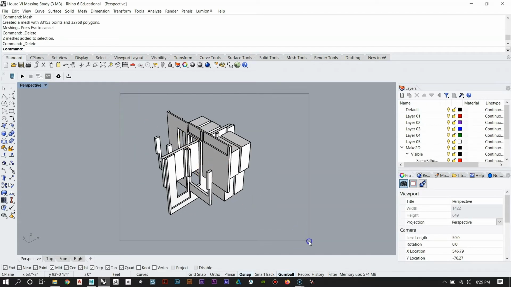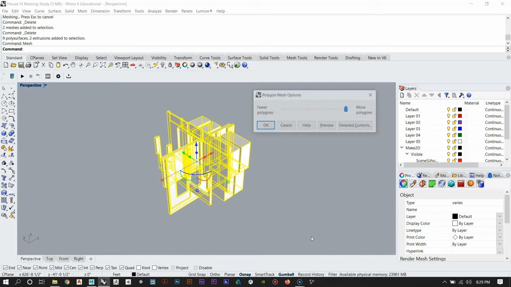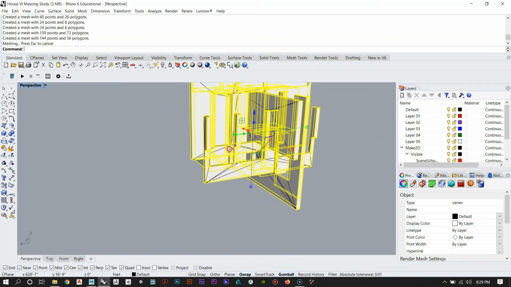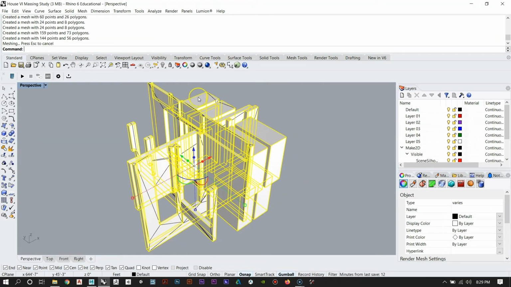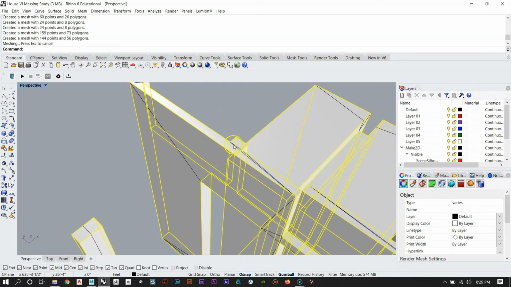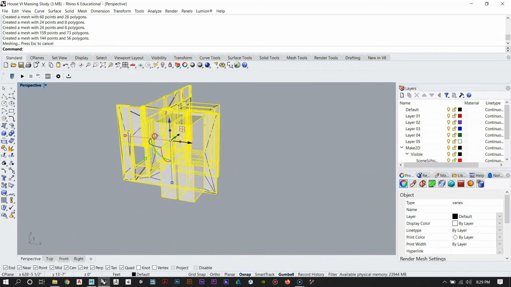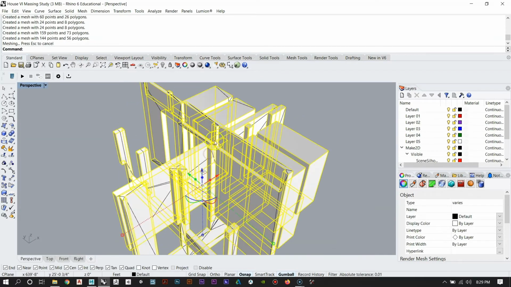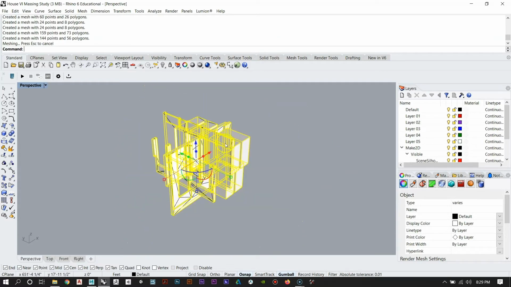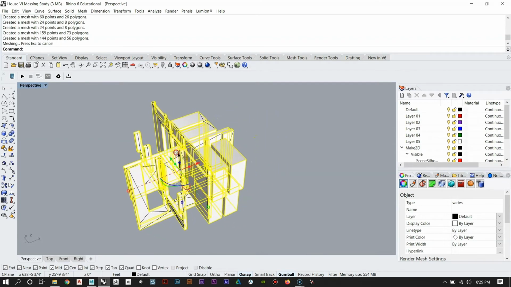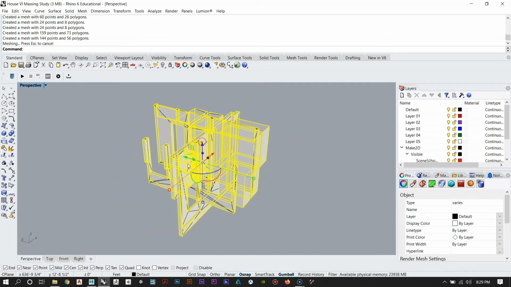So I'll just select this, type mesh, turn my polygon count all the way down, click OK. What it's done is create the mesh version of this massing and stick it underneath. So you can see all these lines popped up. I've got the mesh underneath, and it keeps the NURBS version of that model in place, and that's what's still selected.